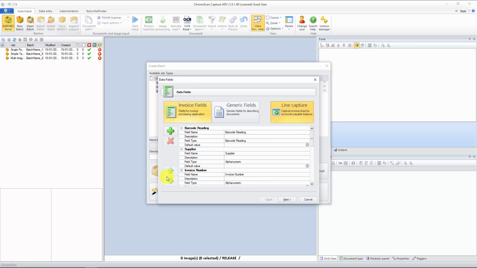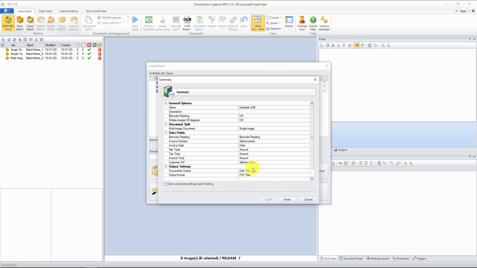We have invoice fields. We already have the barcode reading here. We are not going to have the supplier. We don't need order number. The rest is okay. And now I will add one last one, which is going to be called Customer NIF. There we go. I will now click on next. Next again, and make sure everything is as I want.